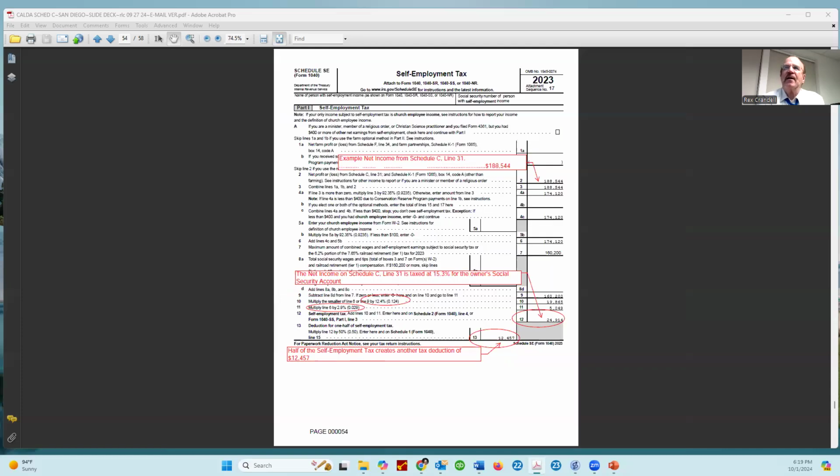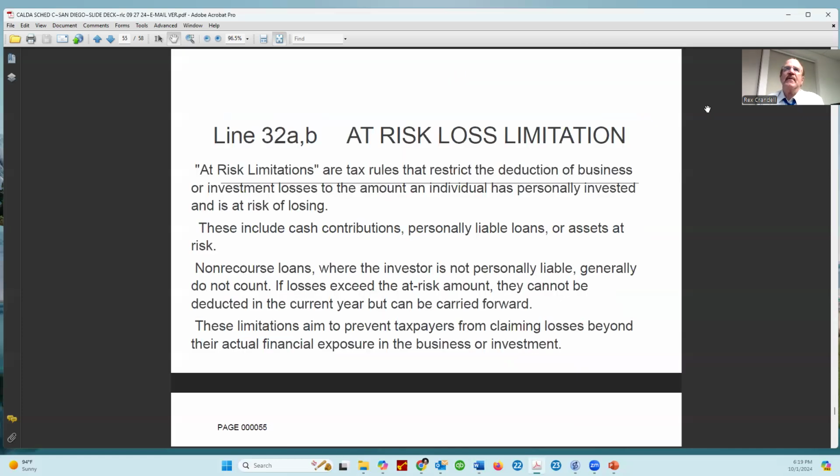So this is the entire Schedule SE. We have the income, the application of the rate of 15.3, and then the deduction for the self-employment tax. So then the at-risk limitation are rules to restrict losses of businesses in excess of what the person has invested.